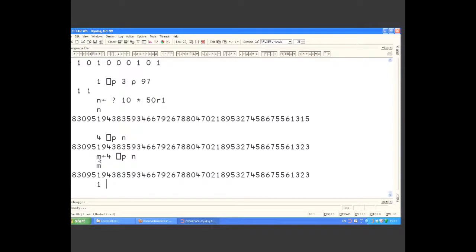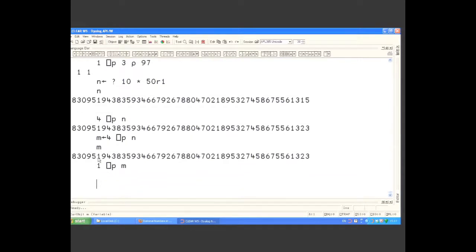So now if I say 1 prime m, it better say 1, right? Because I claim it's a prime. But the error probability is non-zero. Small, but non-zero. But if that's not good enough for you, you can just do that 3 times.